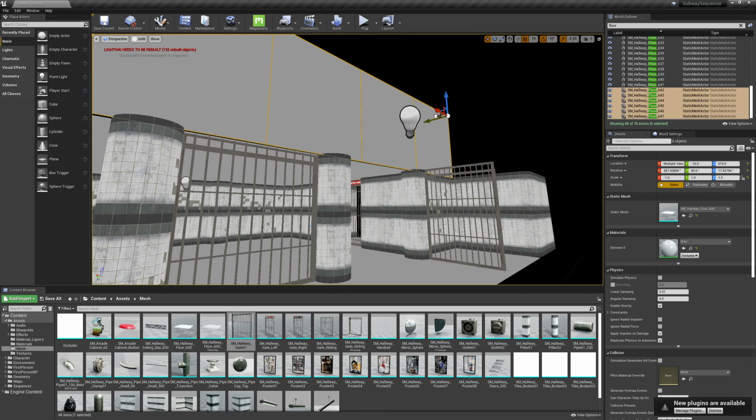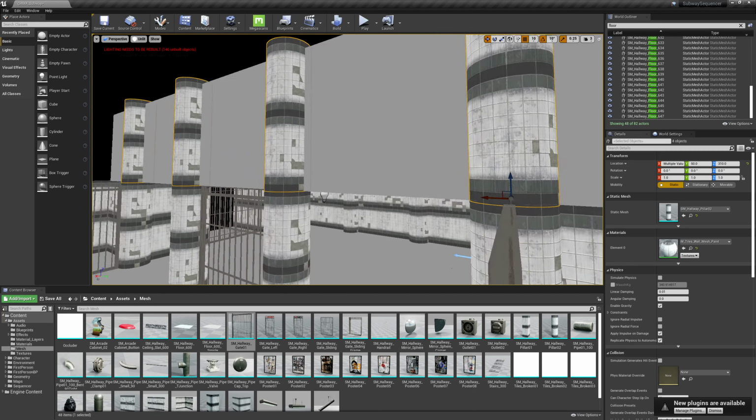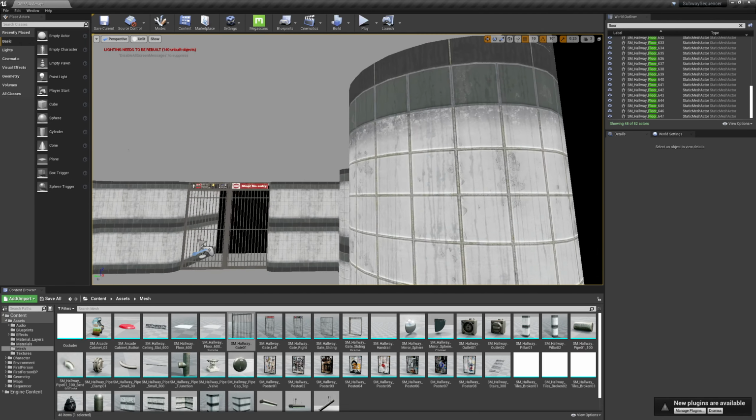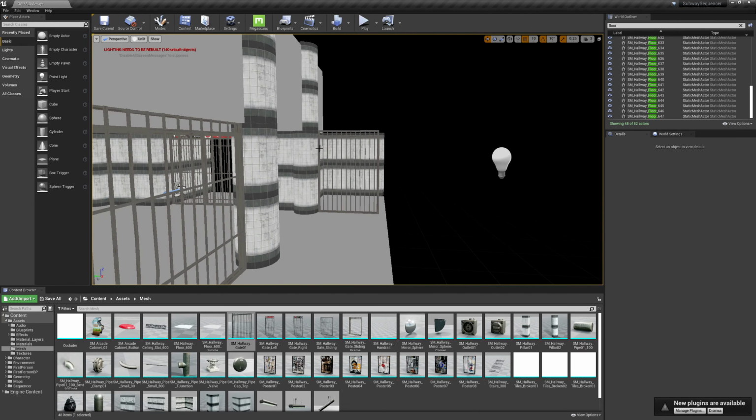Okay, and then let's select our pillars here, and let's alt drag them up to create a second story. Okay, I'll do the same thing. Let's drag up another story here, and let's rotate these 90 degrees. And we'll bring these over.